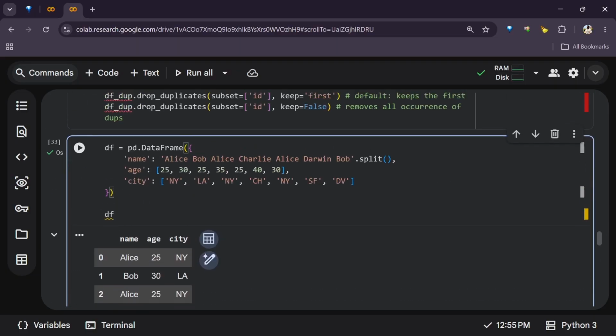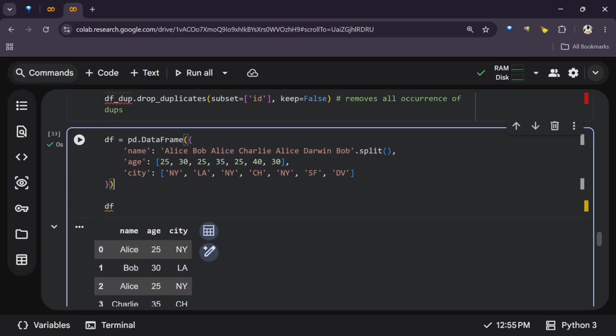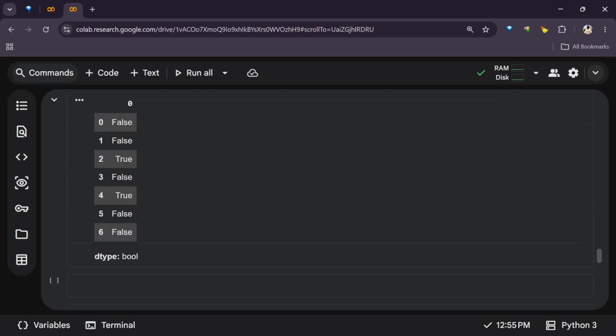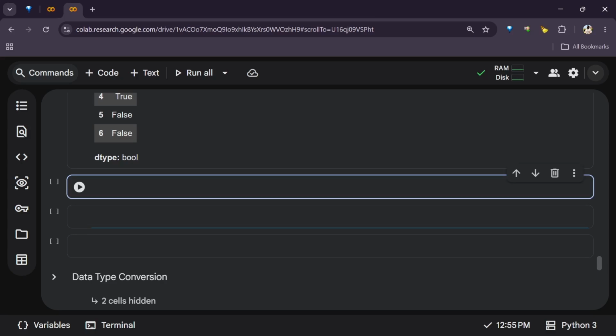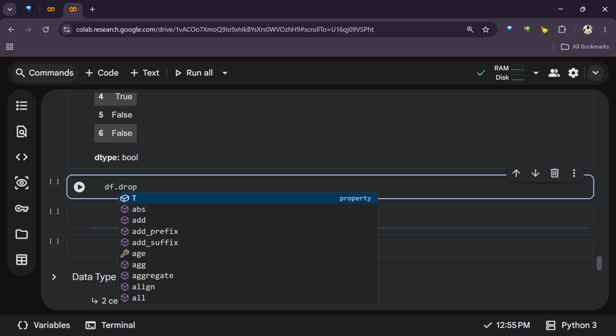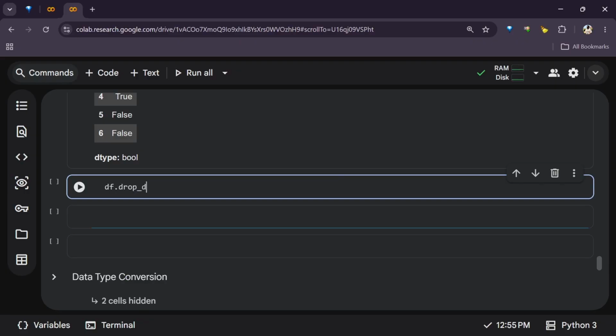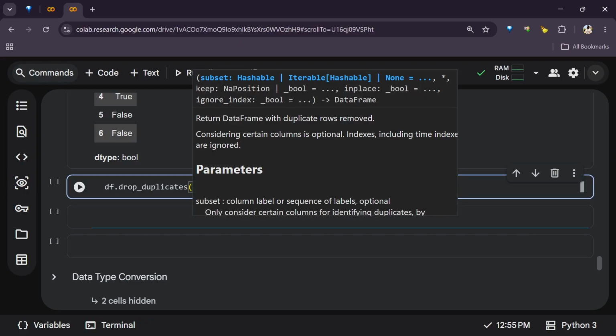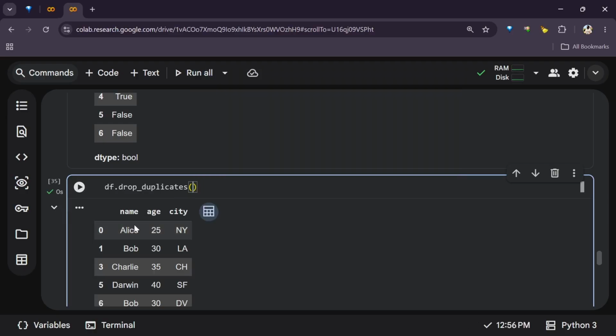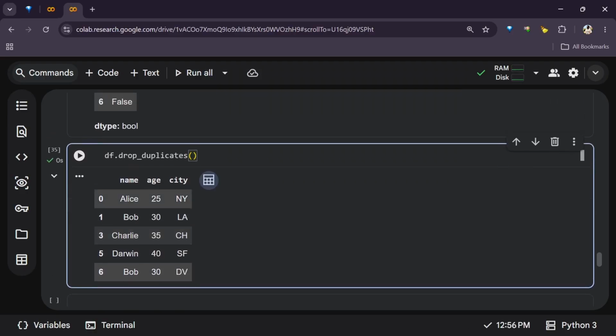NY is duplicated. All right, we're good. Now let's say we want to remove duplicates. If we want to drop duplicates, do df dot drop underscore duplicates. Okay, just run that, then we'll execute. So you can see it has removed duplicates for us clean.